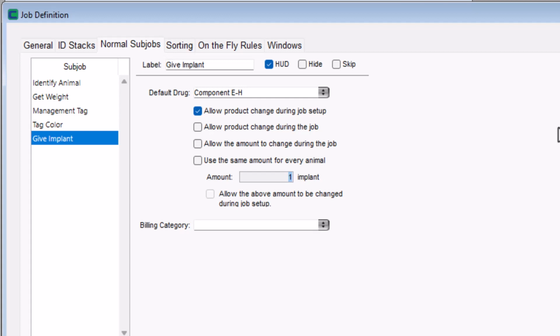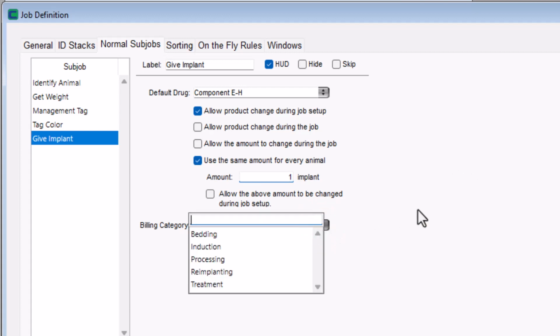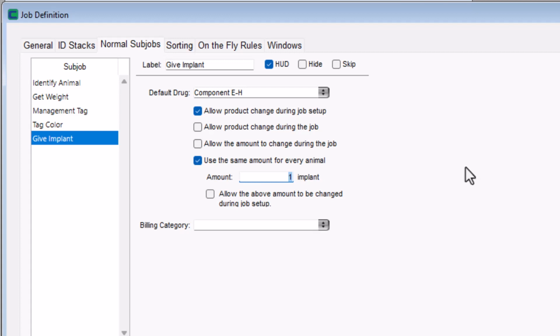If you wanted the crew to be able to change the product or amount after the job has started, you could use the next two checkboxes. Since this is an implant, we'll activate the fourth checkbox so Fusion knows that every animal should receive one implant. Finally, if you wanted the drug event created by this subjob to be categorized differently from everything else in the job, you could enter a billing category here. We'll leave it blank, which means the job's overall default category, which we set to processing earlier, will be applied here.